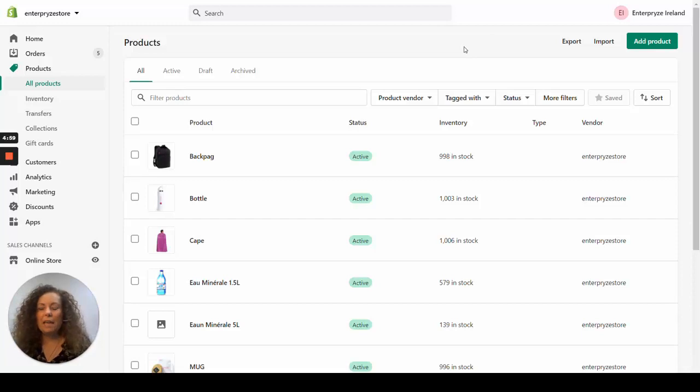Looking within your Shopify online store, if we check in on the products, so we click in here to products and all products. You'll see any of those that have been uploaded directly from Enterprise because you can see here the store that they've been linked to. So the vendor is the Enterprise store as we chose within Enterprise. You can see here for each item we've got the image, we've got whether the item is active, and more importantly we've got the inventory.